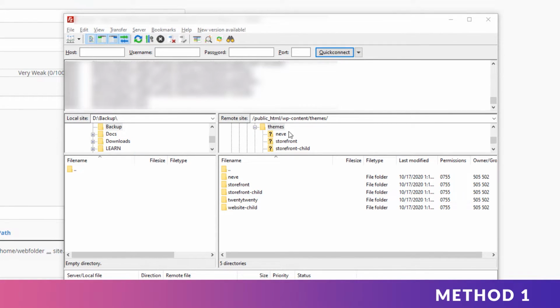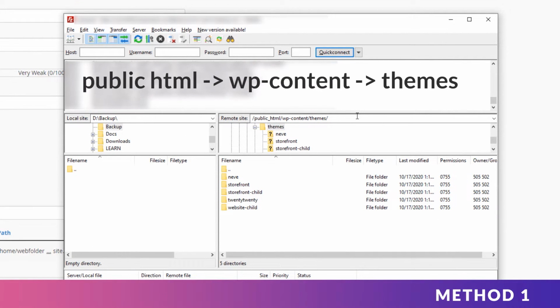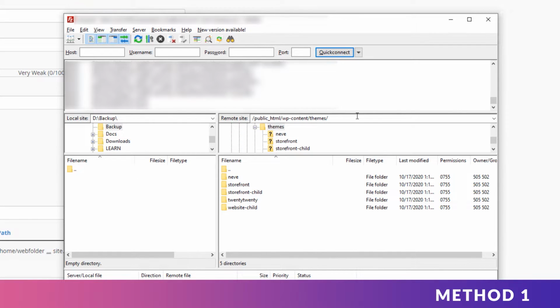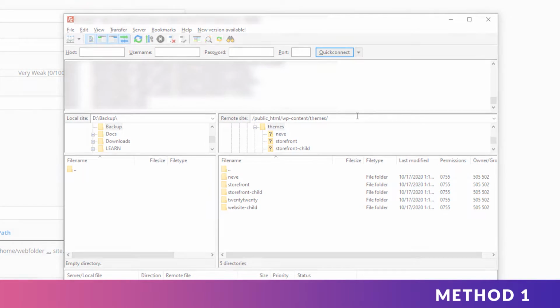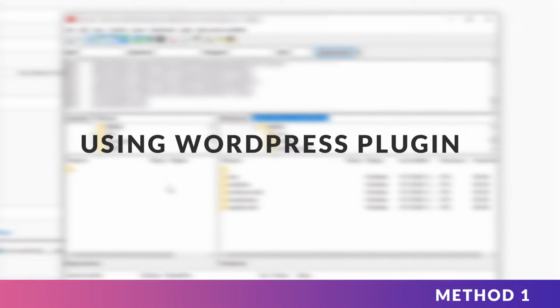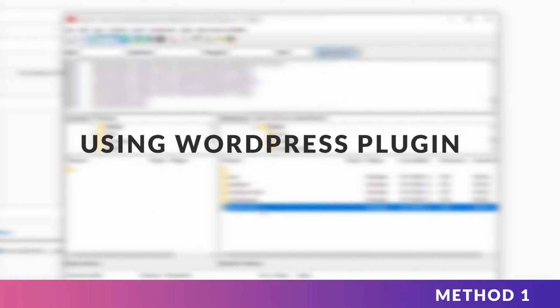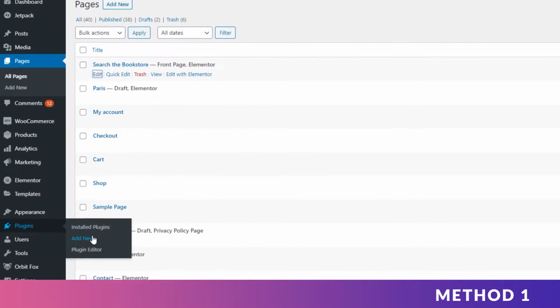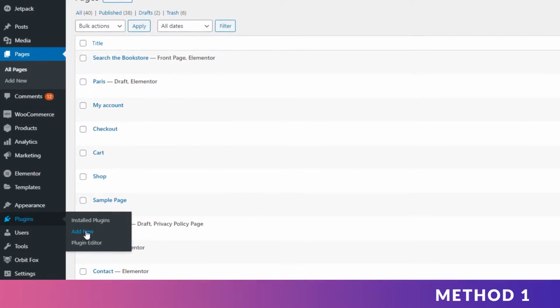So we are now connected. I went into this location, the public HTML folder, then opened the wp-content folder and then themes. Inside our themes folder, we can see our theme files. Now, using the WordPress plugin, go to the plugins and activate the file manager plugin. We can just uninstall it when we are done using it.